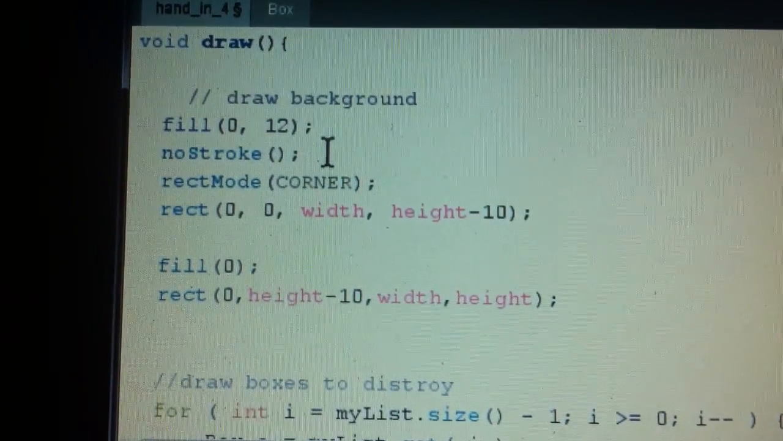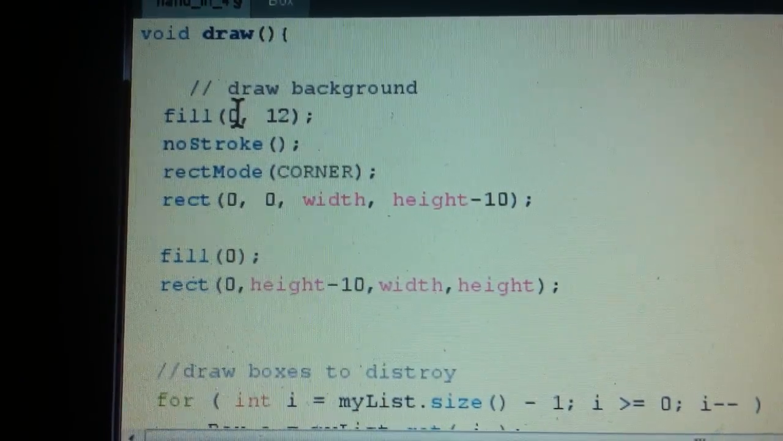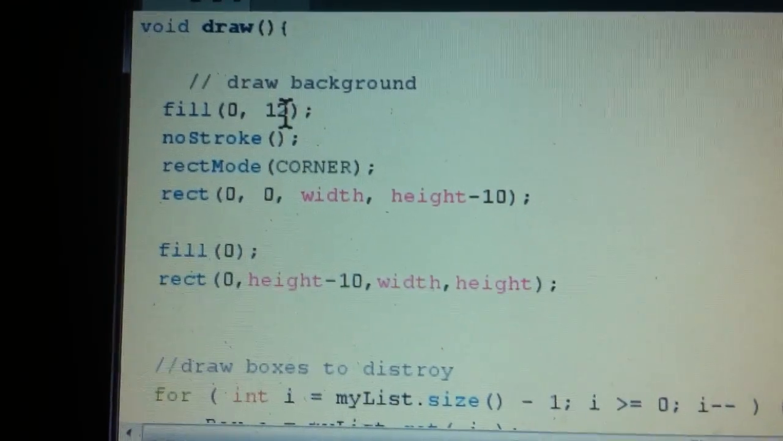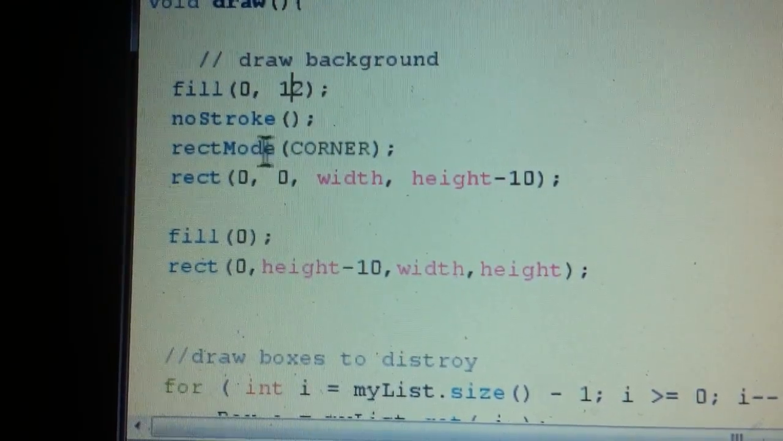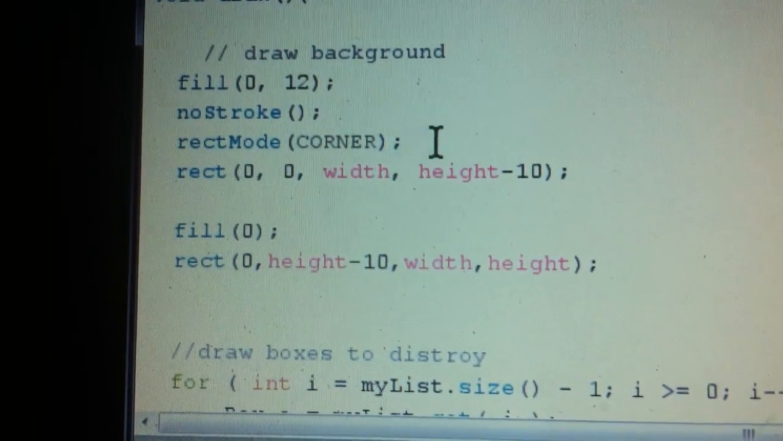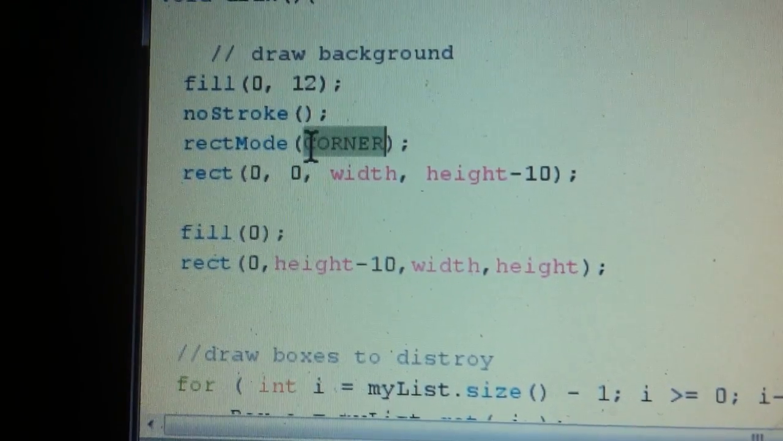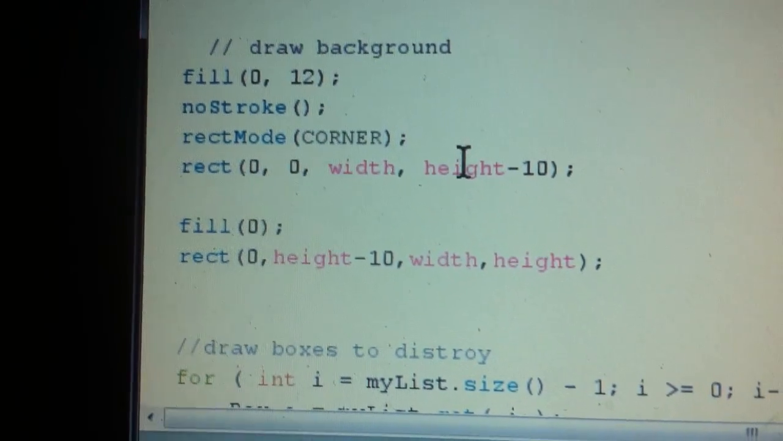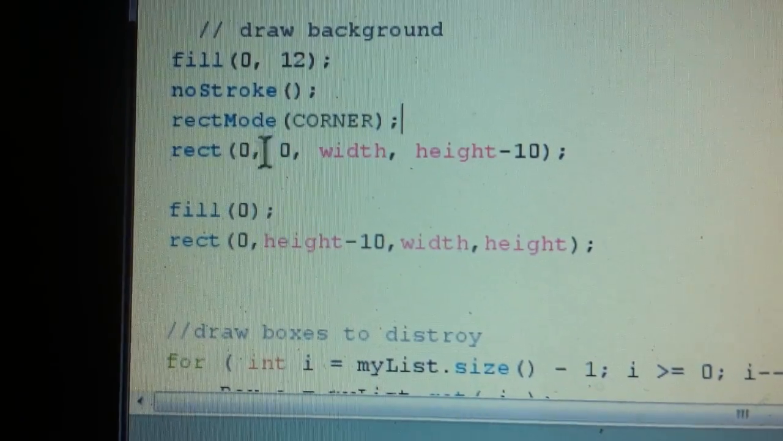And I start my draw function. I start with the background with fill of black, and I set the alpha to 12, so it actually gets this effect. And later on I use a rect mode of center, and I thought it would be by default, but if I don't add it here, all my rectangles are not set for center. So I just put this here.